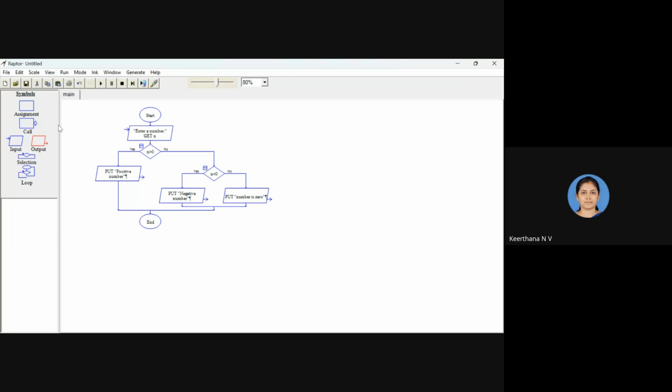We will check by running it. In the first case, I will enter a positive number, that is, I'm entering 7. It will go here and you will get the output positive number. Again I'm running it, and I will give 0. It has to go here: the number is 0. Output is achieved. In the next case, we will check with a negative number. I'm entering -9. So this is achieved. Yeah.